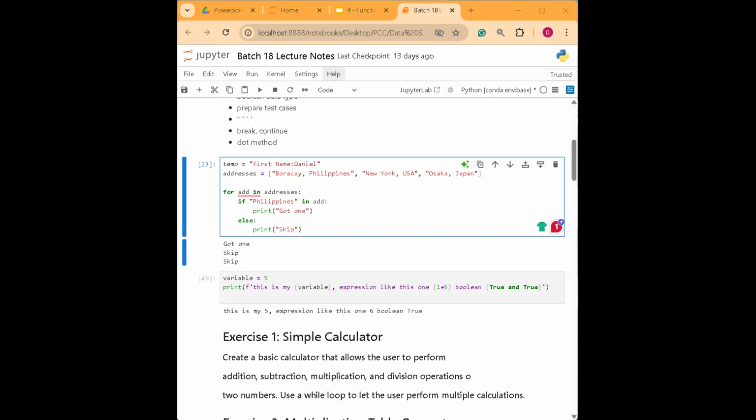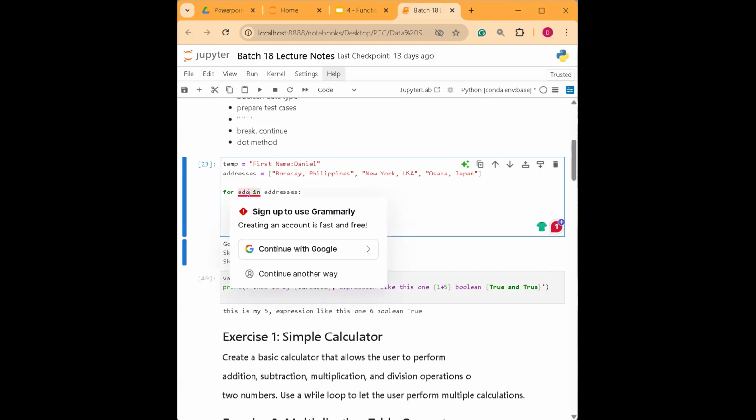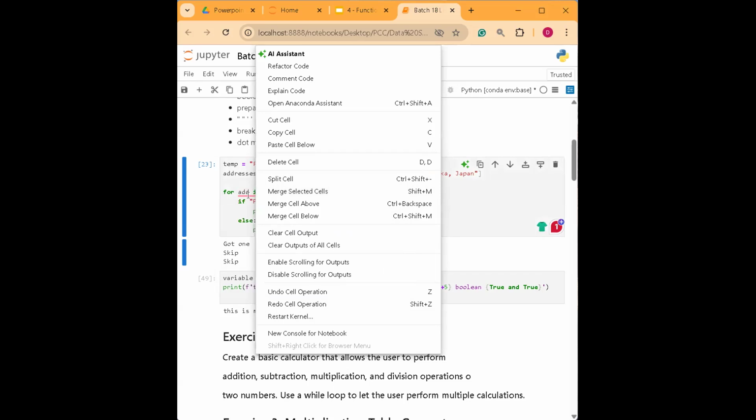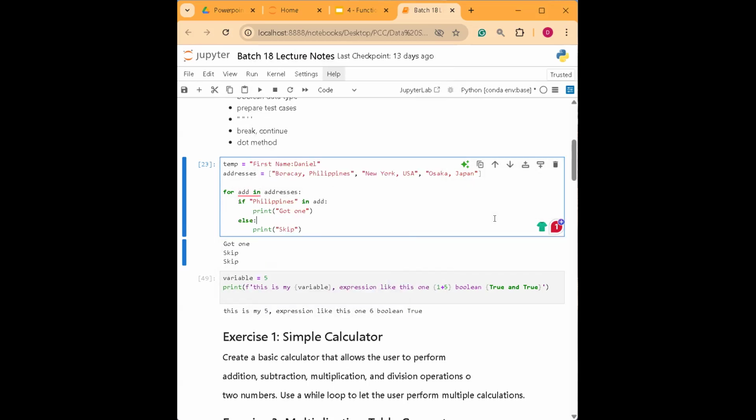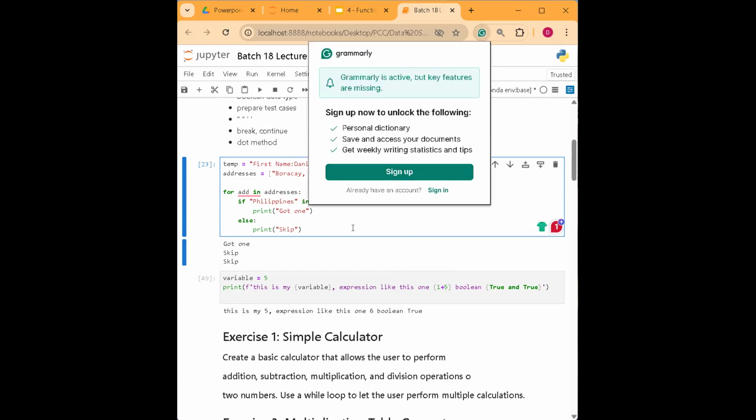Anthony or Neil, were you about to say something earlier? Yeah, this is from Grammarly. Sorry, I don't know how to remove this one. Maybe I can disable it here. No, I don't know.